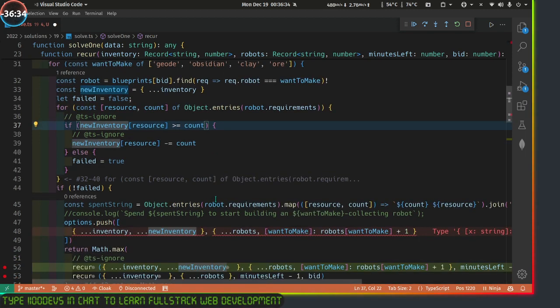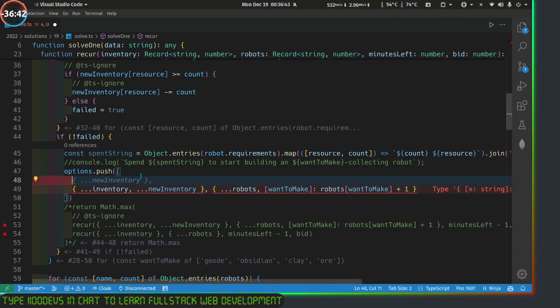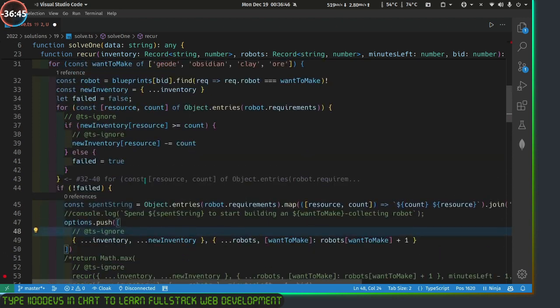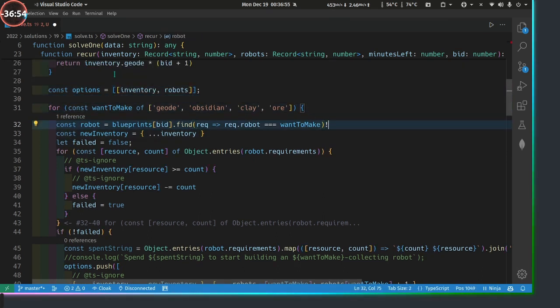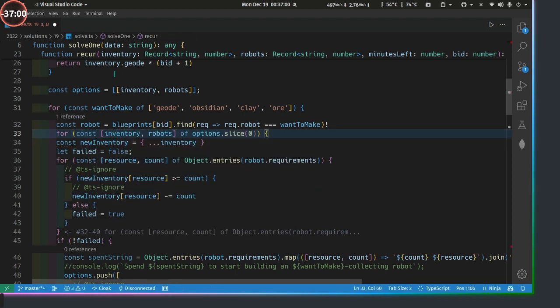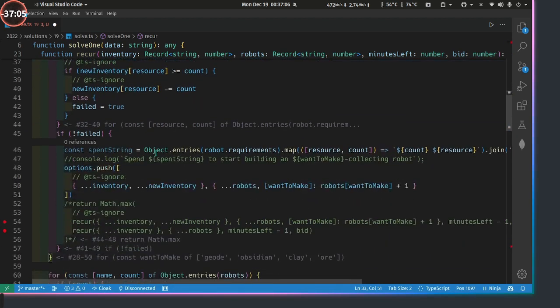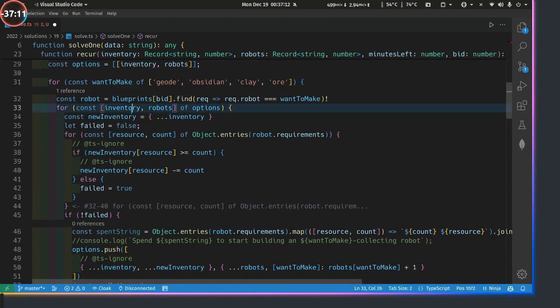Interesting. Say goodbye to these. Again, we're kind of unwrapping our recursion here already. Just ignore that lovely error. There we go. There's going to be looping over all our options for const inventory robots of options, not a slice. We just want to iterate through all of them. Doing that should put us closer to the goal. Inventory robots, correct.